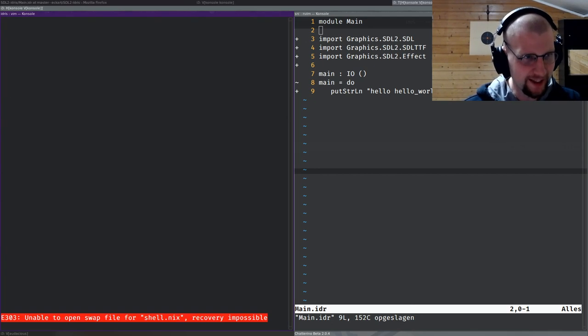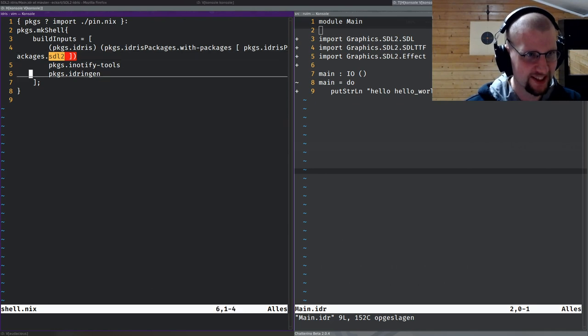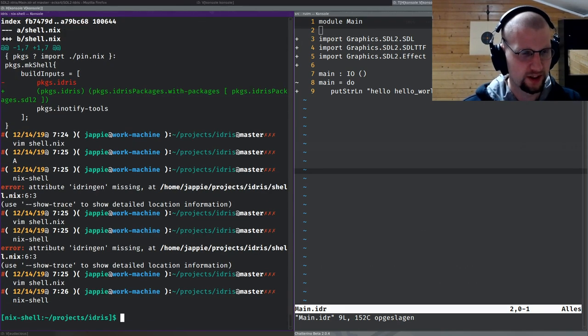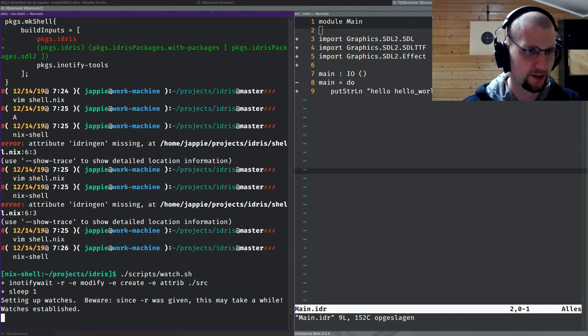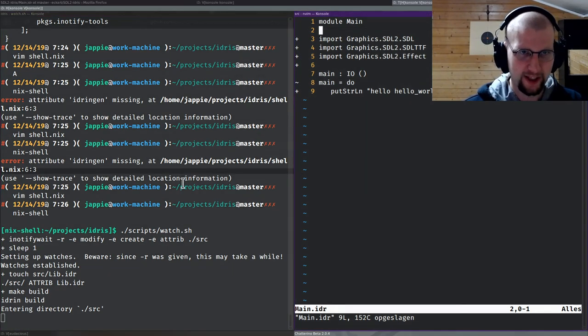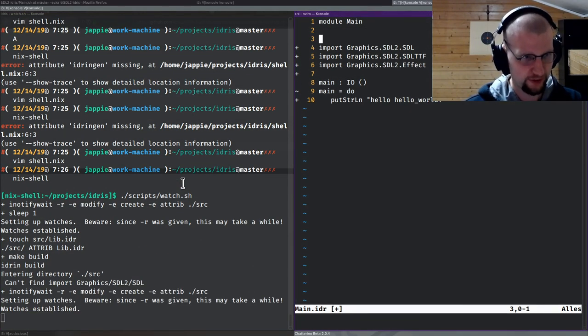How did I add it? I had this before, right? What happened? It's like Idris packages. Oh, it's Haskell packages, right? It's so dumb. Where did it go, by the way? I had it. Can't find import graphics SDL to SDL.